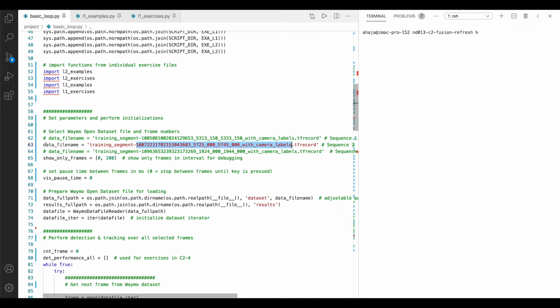But let's revert this to using sequence number one and also frames, let's say, 0 to 5 or 0 to 10, maybe.